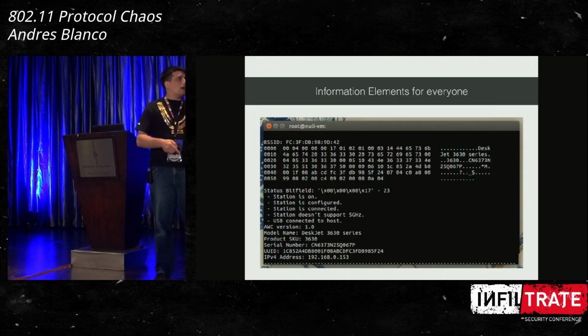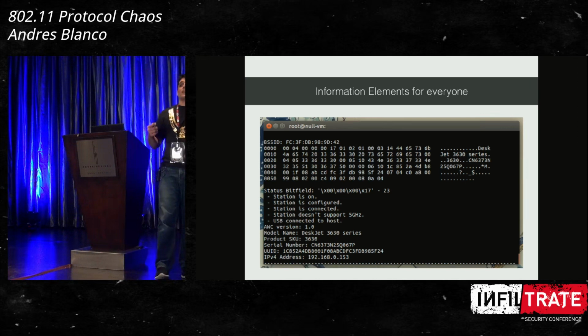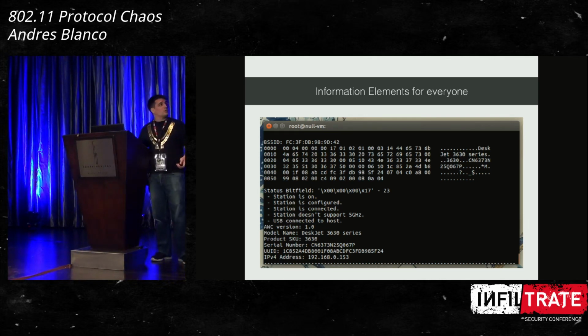But it's pretty bad because they are sending information about the state of the printer. For example, if the printer is connected to a wireless network, or if the printer is connected by USB, it sends the model, the serial number that is real, and the IP address of the network they are connected to. So again, they are sending in management frames the IP addresses of the networks that they are connected to. Again, they are leaking too much information.